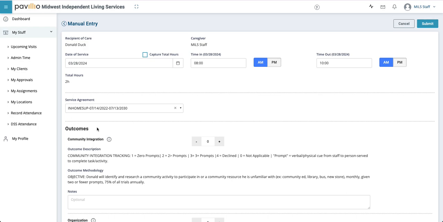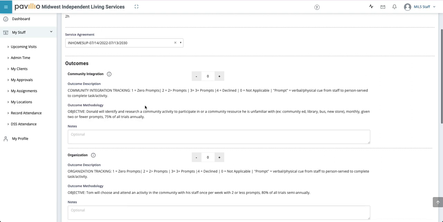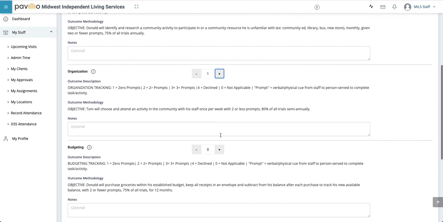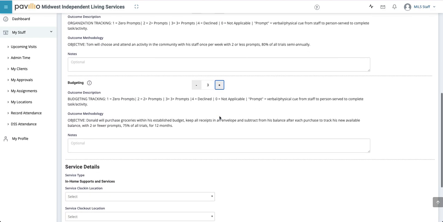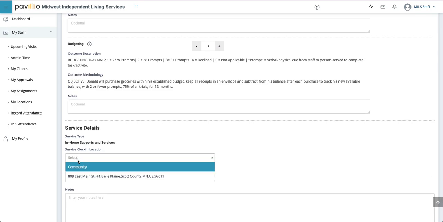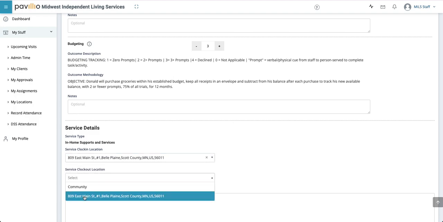Service agreements. This is automatically chosen for us, so no need to adjust here. Next, outcomes. This is where you will be doing tracking for the goals that day. And below that, service details. This is where you will indicate where the shift started and where the shift ended.